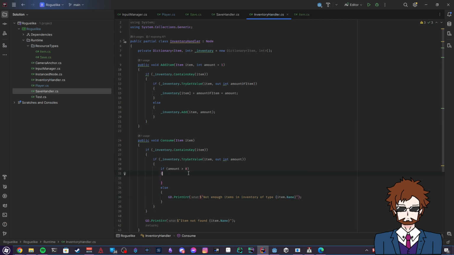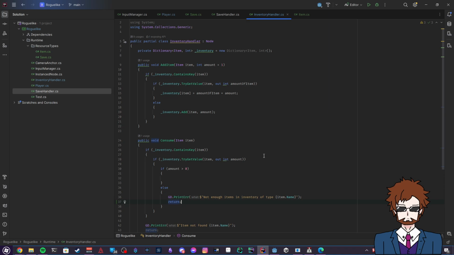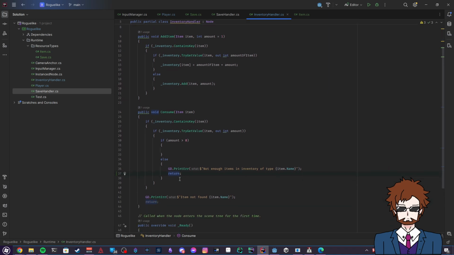Okay, so basically if we have 0 items of that same name in our inventory, we cannot consume it. It would be an error. So there we have it. I'm also going to return. Now let's just handle it like this. Eventually we will want to handle it in a different way, like for example showing an error message on the screen or something like that.